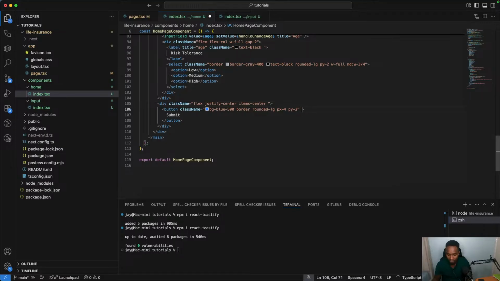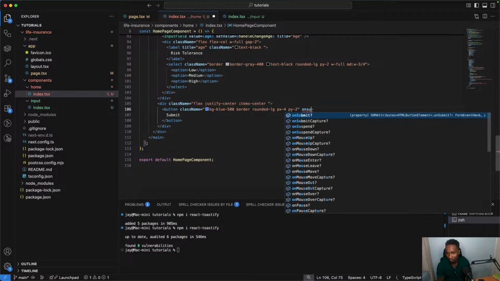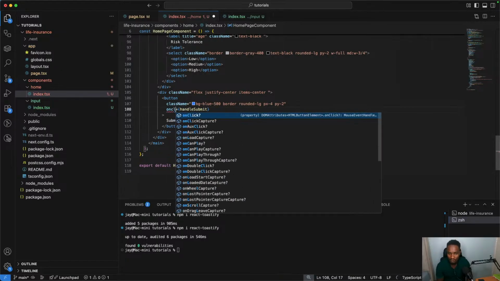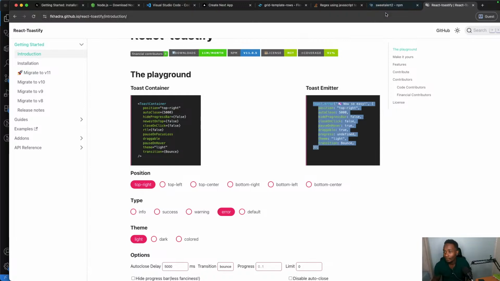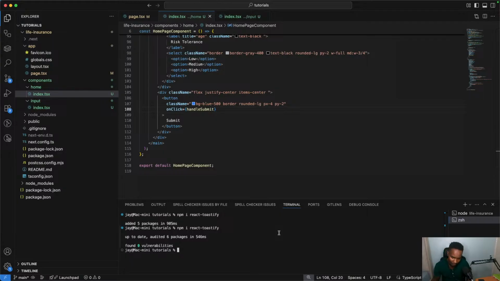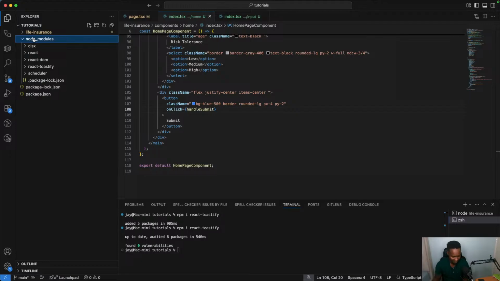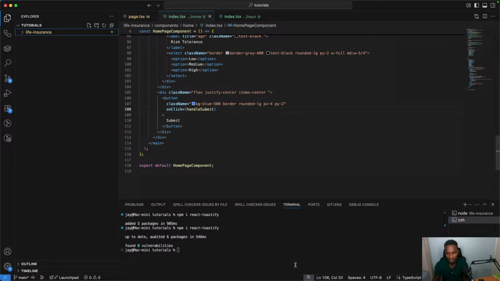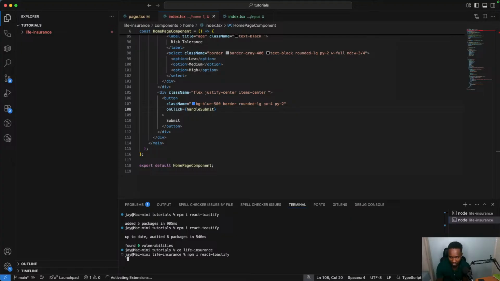On our button at the bottom, I'm going to do on submit. And back to our app. Cannot resolve React specify. Didn't install it? Oh no. Again, I installed it in the wrong place. I'm going to go ahead and remove this, cd into life insurance, and run the last two commands.